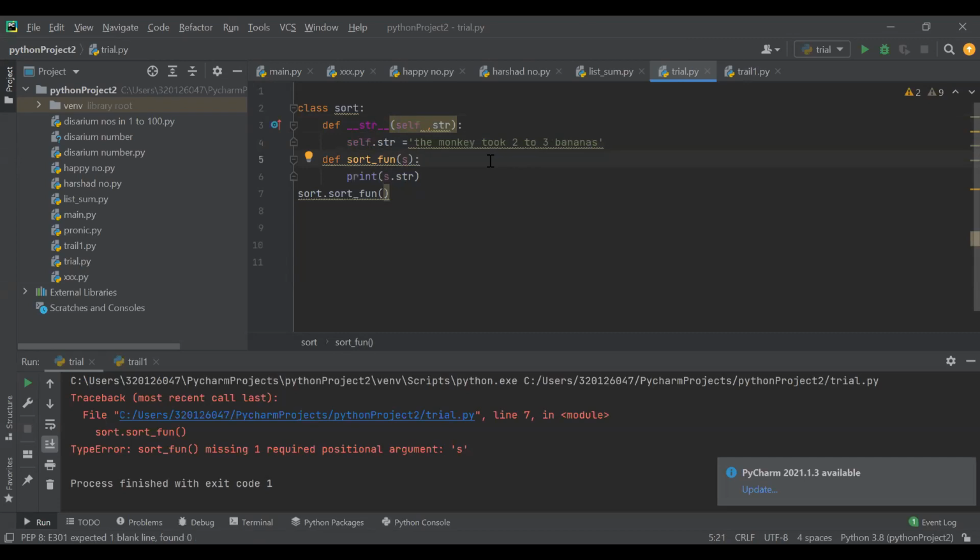Come back. Init, str, and the last one, REPR, is also one of the functions similar to str, right? If you don't know, okay, leave it. But str is one of the functions, right? So if you want to print, you can write inside the init a string variable which you are defining, and you can call this sort function. Then you will be able to print.